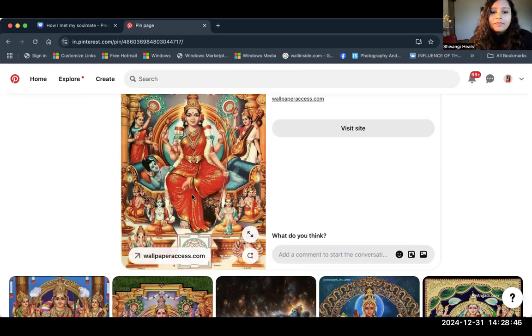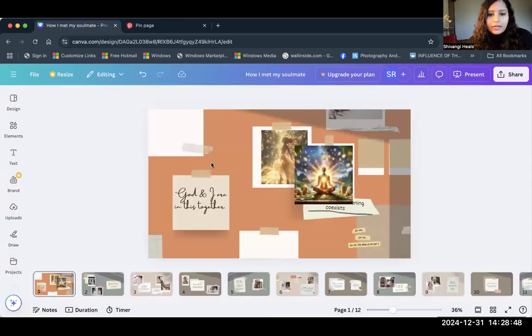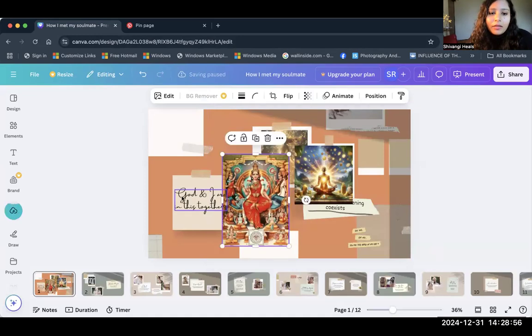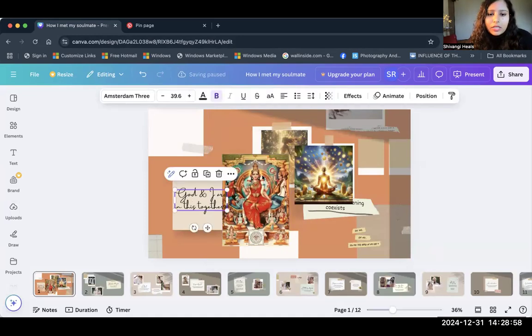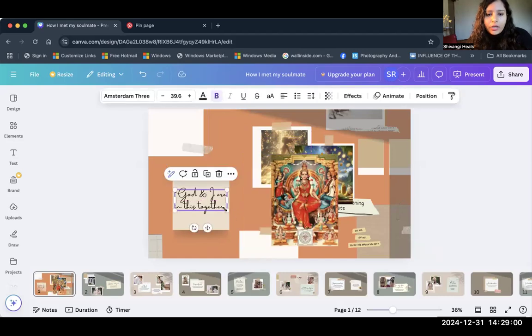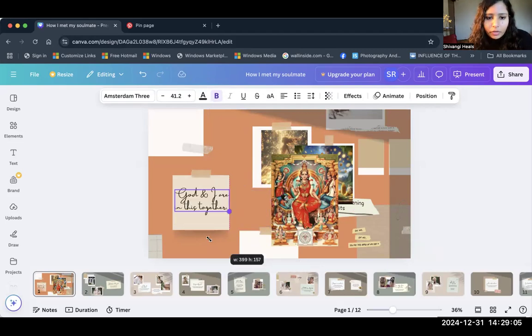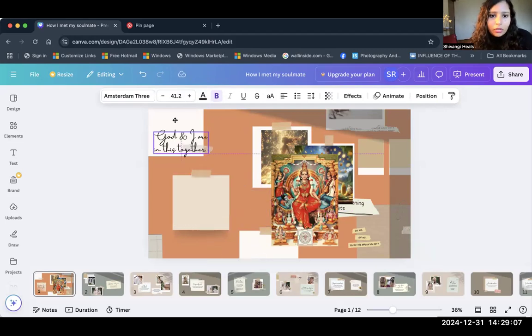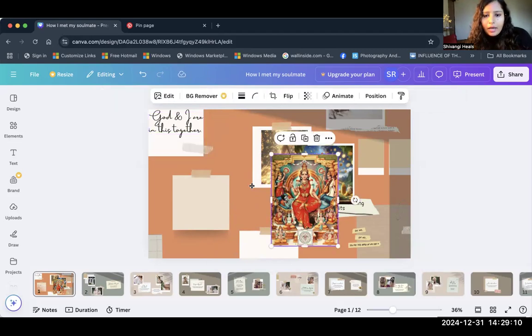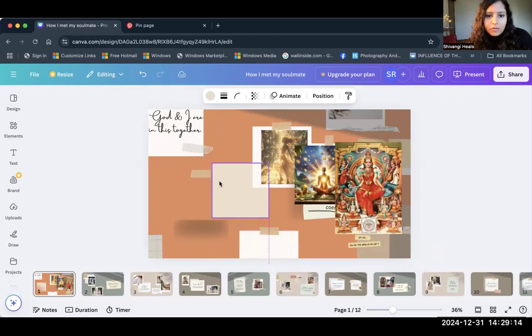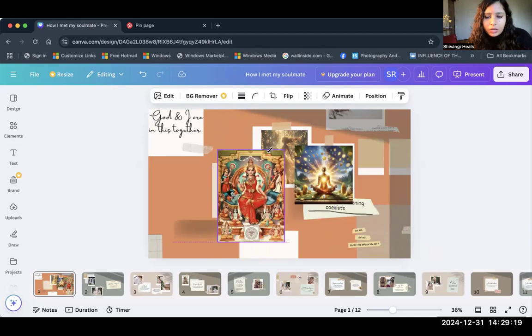But that doesn't mean that you also need to use Ma Lalitha's image. You can use another goddess or god also. So here we have Ma Lalitha. So beautiful. This affirmation I have already written here, which says, God and I are in this together. Let me maximize this to show you. God and I are in this together. This is my favorite affirmation. So I'm just going to keep it somewhere. Let's keep it here. And I'm going to use one of these things which Canva has given us, and I'm going to keep it here.